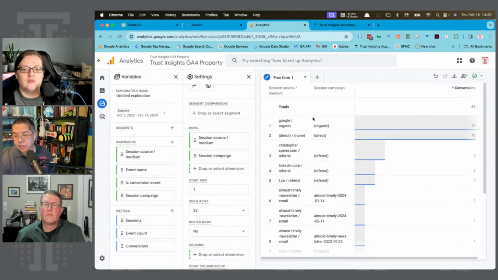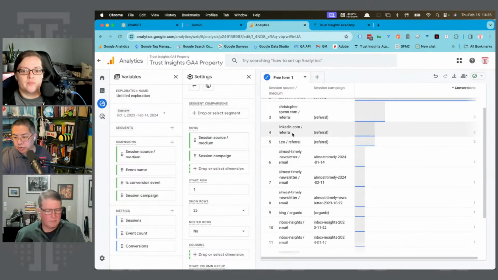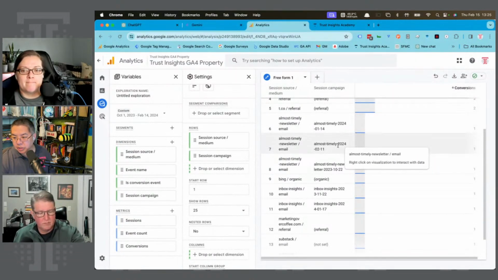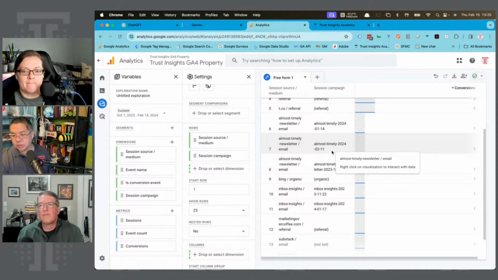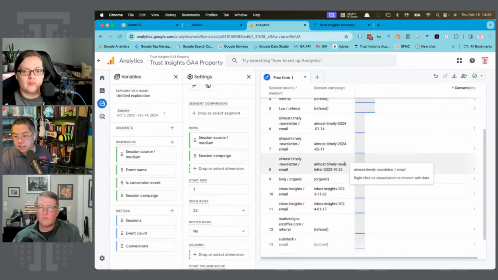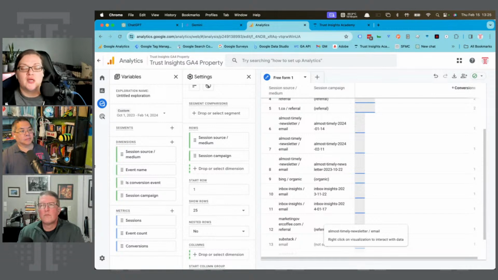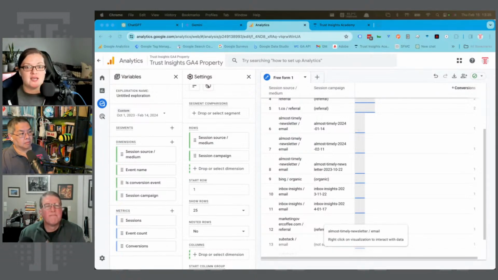Okay, so we have Google Organic. There's no campaign for those referrals. There's the January 14th issue of the newsletter brought in a thank you conversion. The 2024, the February 11th, the October 22nd, and then some Inbox Insights ones as well. And so that to me is more useful because then I can go look at those particular issues and find out what the topic was, what drove people to finally raise their hand and say, "Hey, I need some help. You guys did the thing. Can you help me also do the thing?"